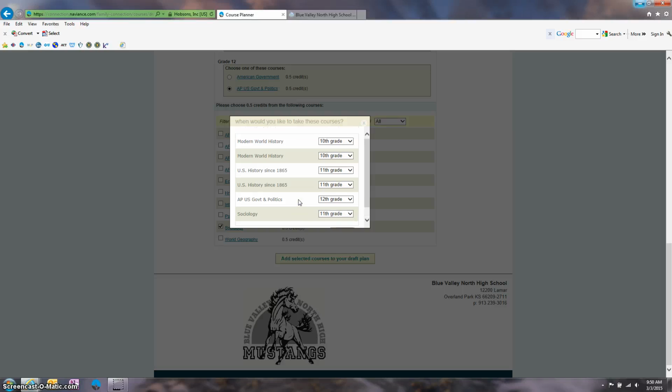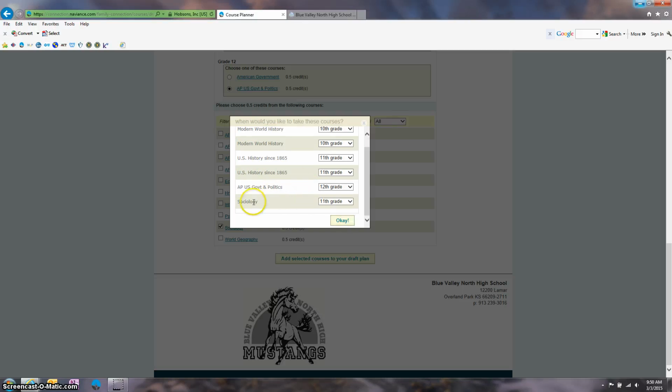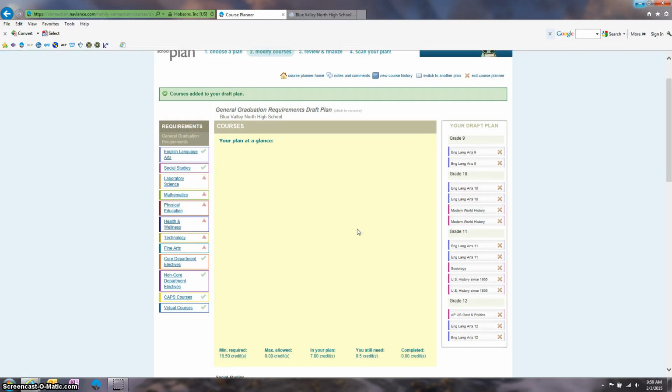So for example, 11th grade. The rest of those should be lined up perfectly with the grades that you have to take them, so you don't have to worry about government, US history, or modern world history, but sociology, we do need to indicate which grade we prefer to take that. Once we've completed it, we click OK. And again, that should update your course plan.